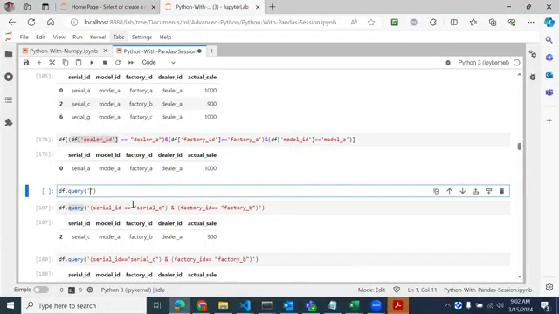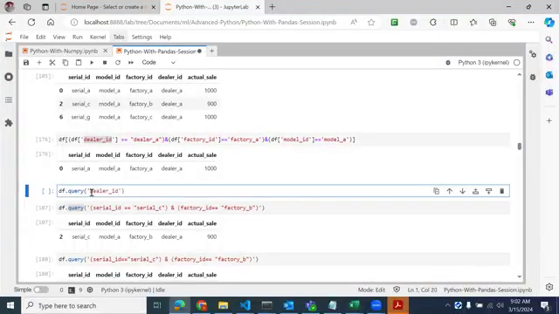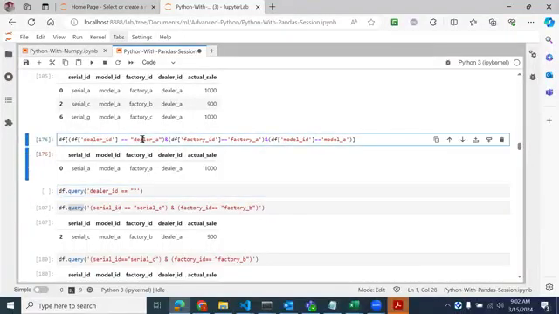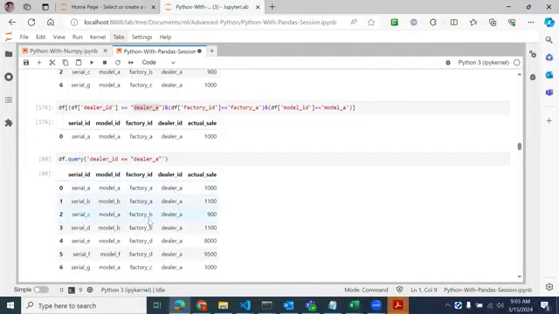What is the query? I need dealer ID. So I'm not providing any data frame, I'm just using the column names. Dealer ID equals the related string, that is dealer A. That's it. Let me execute this line of code. See, Python is able to understand that.